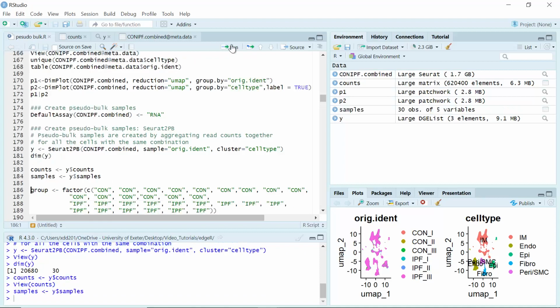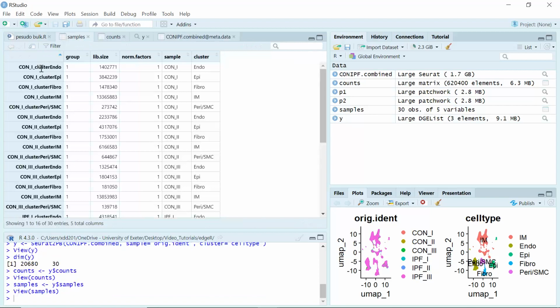We can run it again. Let's click the samples. You can see here we have 30 samples, and the first column is the group. But at the moment, all the groups were labeled as 1. Later we will change the group into control and IPF. The second column is the library size. Then the third column is the normalization factors. And also you can see at the moment the normalization factor for each dataset is 1.